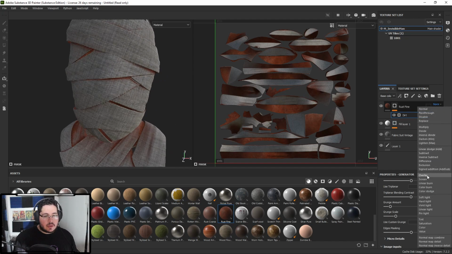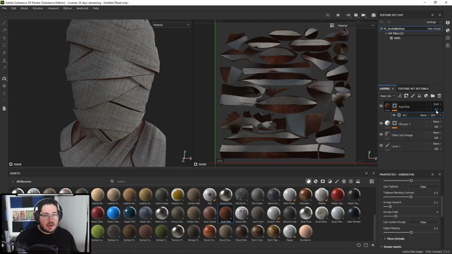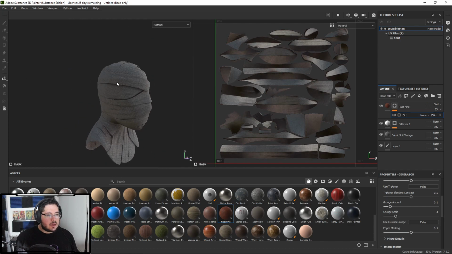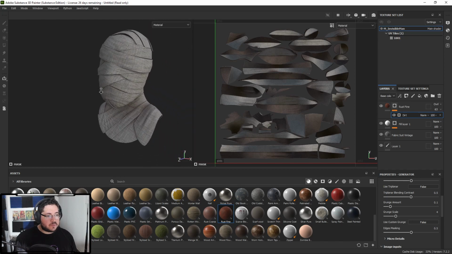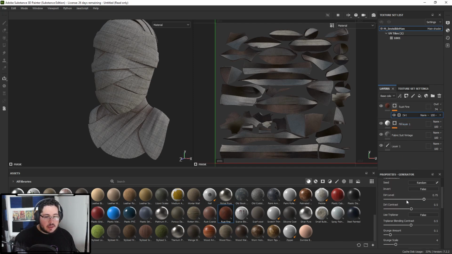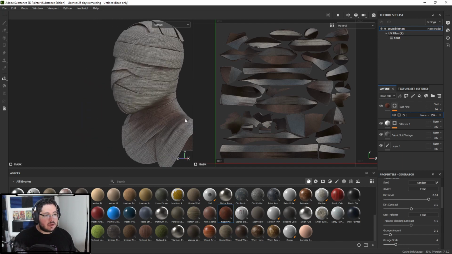I'm going to change this to something like an overlay so that it gets darker. And I'm definitely going to bring this down. So something like this. There we go. That way we don't have as much information. It's just a little bit of information that we want on the dirt here. I might want to increase the amount of dirt though. It just looks way nicer, right? To have a little bit of dirt here.